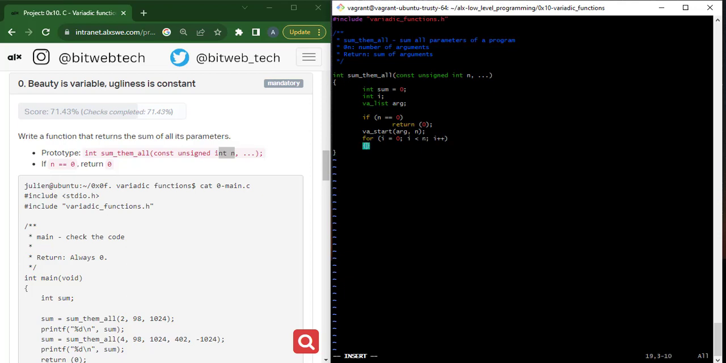So now I have this. What should we do inside this loop? I've already created this variable sum, right? And for each iteration, we want to add the value of that parameter to sum, isn't it? So what I'm going to do here is say sum equals, and initially the value of sum is 0, right? So I will now call my va_arg in this case.